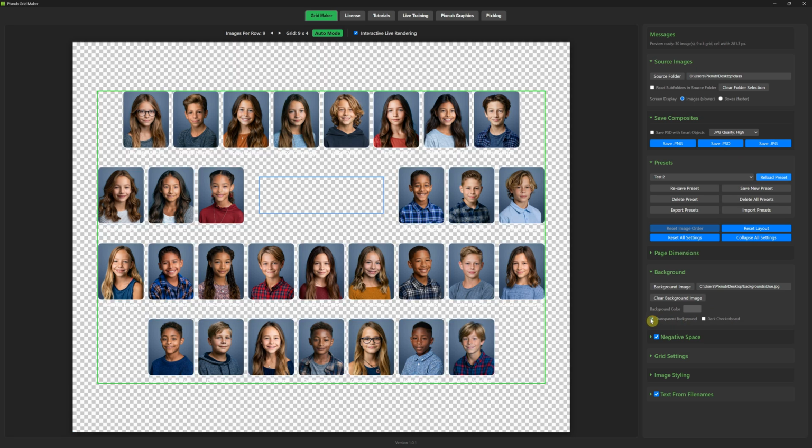Additionally, you can choose transparent background, and then if you save as a PNG, it'll save with transparency. If you save as a PSD and you have transparent checked, it's still going to save layers for your color fill for your background and for your image, but those layers will be hidden in Photoshop, so you can show those or hide those as you want.